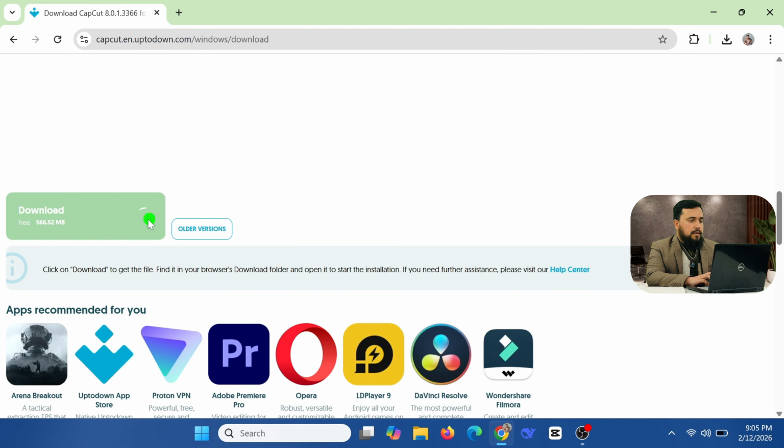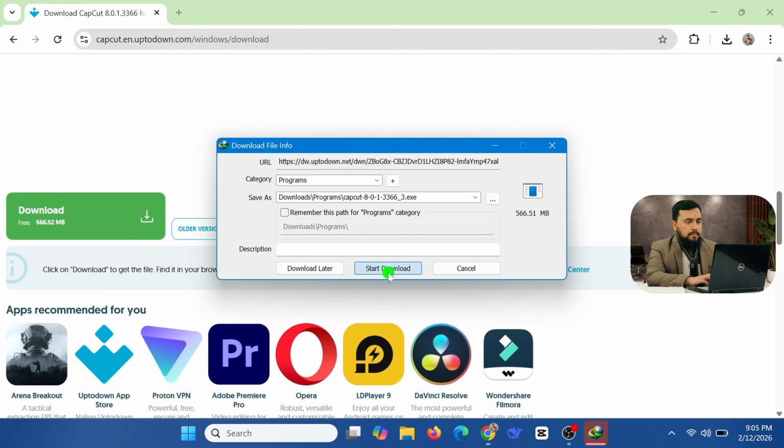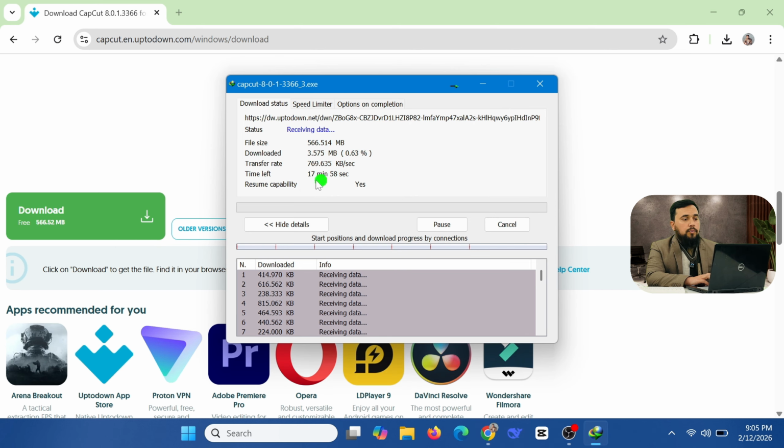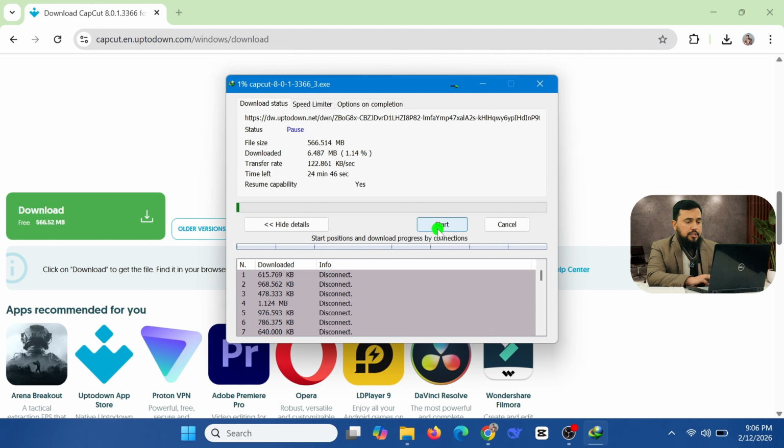And finally, click on the download button of the CapCut application. Click on it. Then click on the start download button. And you can see here the download of the CapCut application starts. The downloading speed of the CapCut application depends upon your internet speed. Click on the pause button because I have already downloaded the CapCut application.